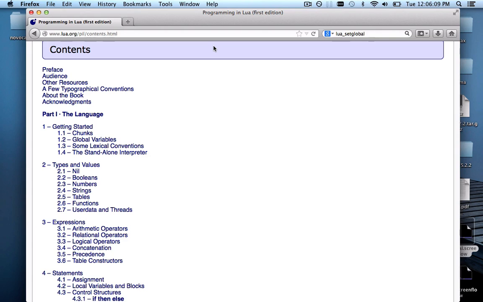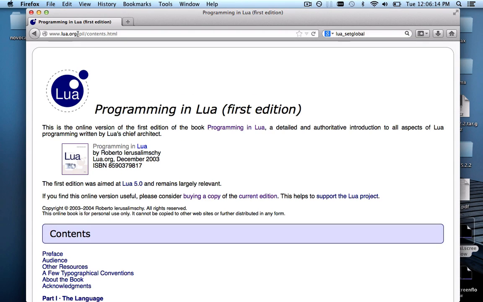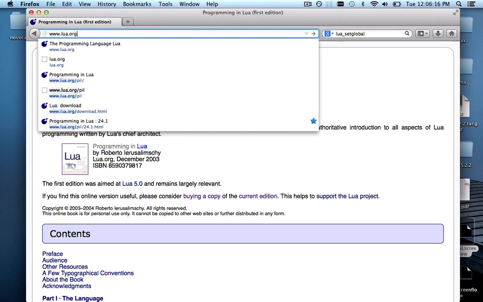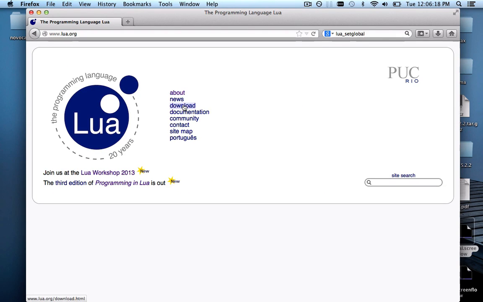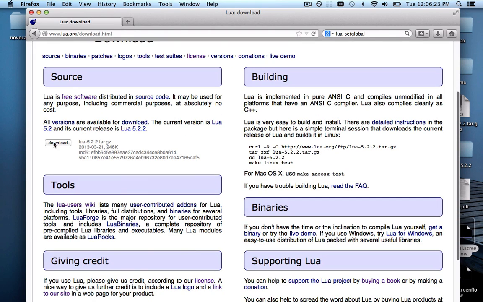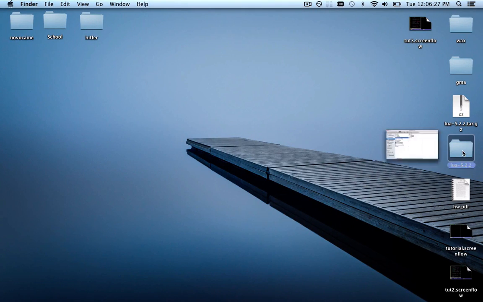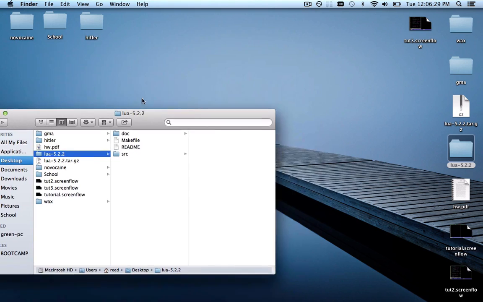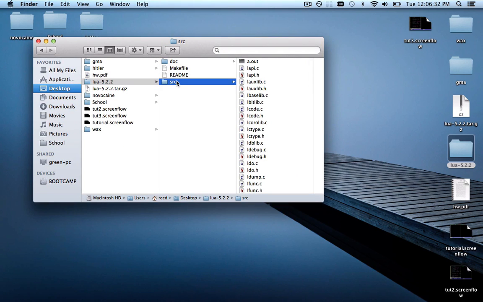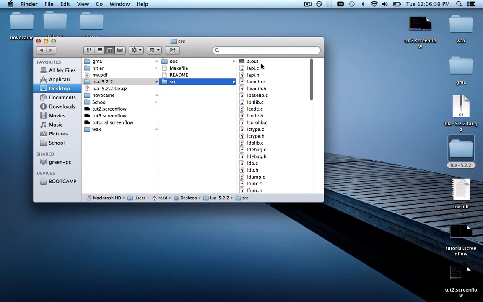So the first thing you're going to want to do is download Lua. Now, how do you do that? There's a couple ways you can do it. The first way, if you're on Windows or if you don't know how to use the terminal, you can just go to lua.org and click download, and then look for one of the tar.gz files, download that, put it on your desktop, and then unzip it, and it'll look like this. You just have a bunch of files in here. And if you're using an IDE like Xcode or Eclipse or something, you pretty much just drop all these in your project, and that's the extent of what you need to do.